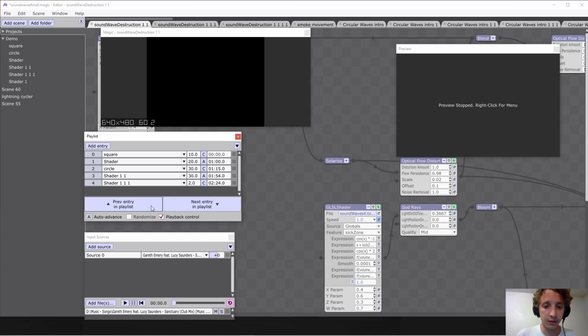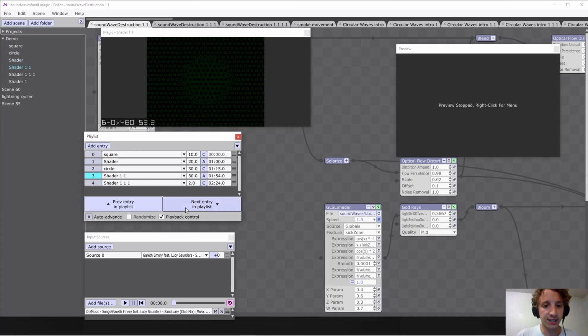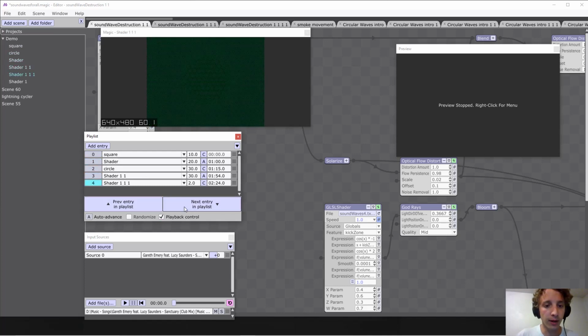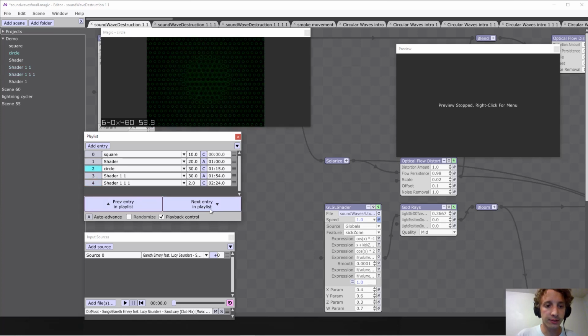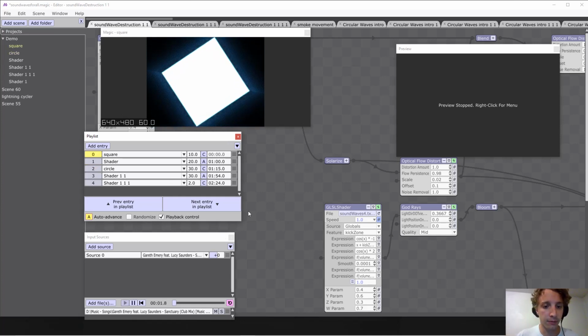And these two buttons here, next entry and previous entry, allow you to kind of toggle between the scenes you have in your playlist, right? And again, if auto advance is on, it's just going to automatically, watch, I'll play my song. It's going to automatically just go to the beginning, you know?